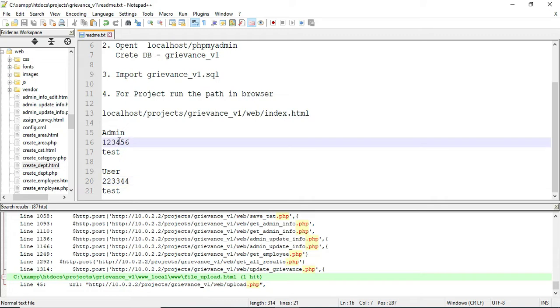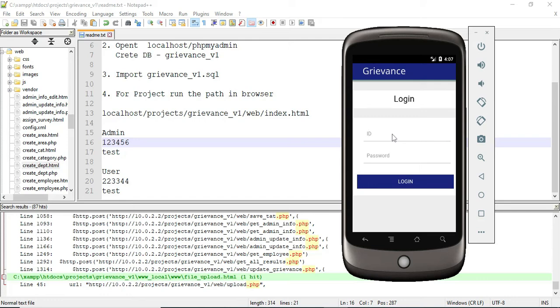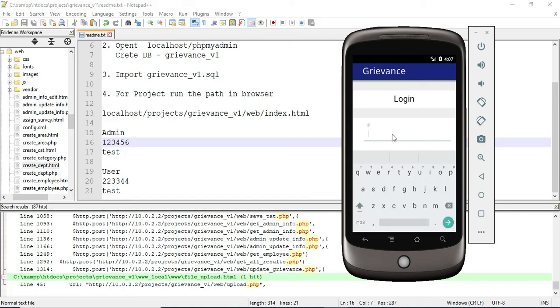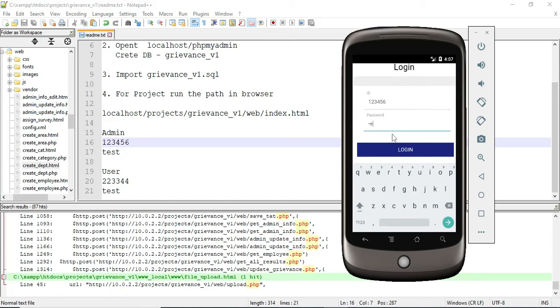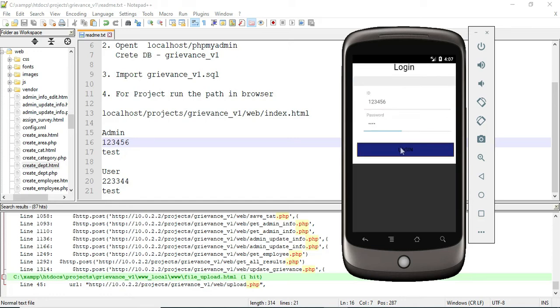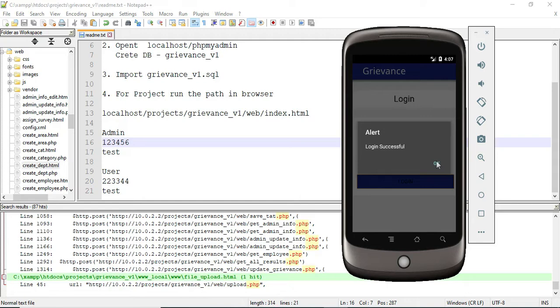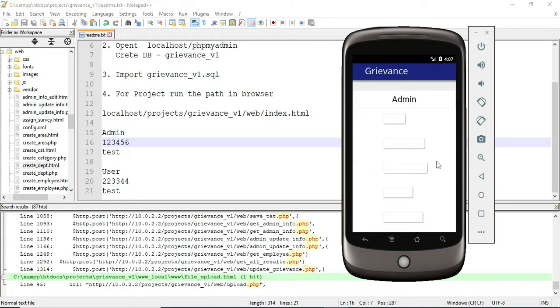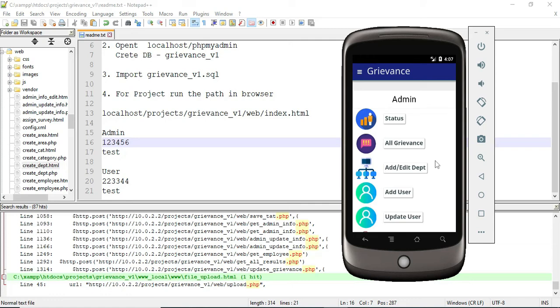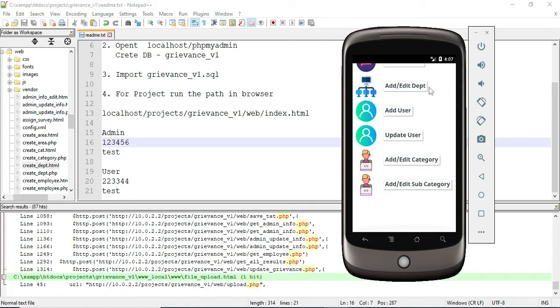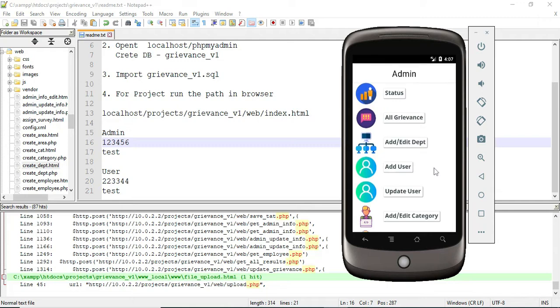For the admin, this is the username, 123456, and the password is test. Login is successful. So this is the home page for the admin. Now we are seeing the admin panel of the Grievances app.